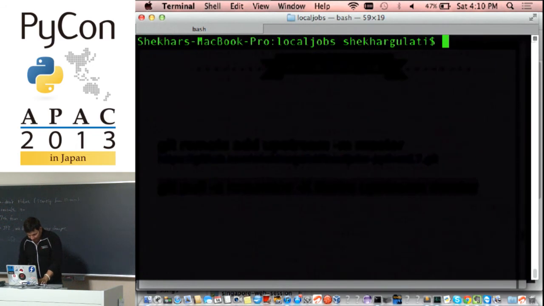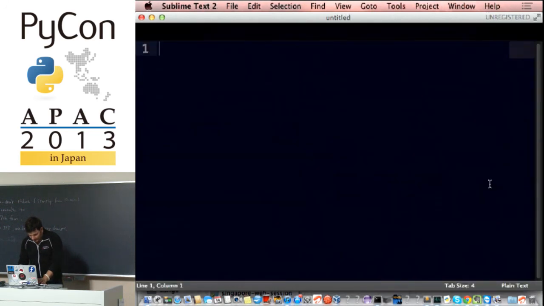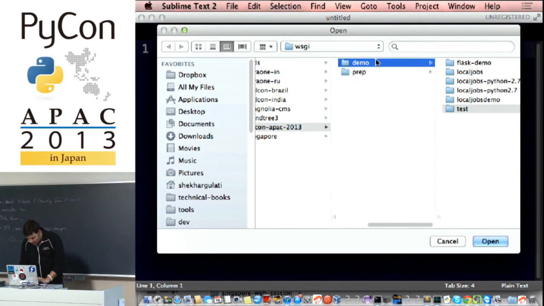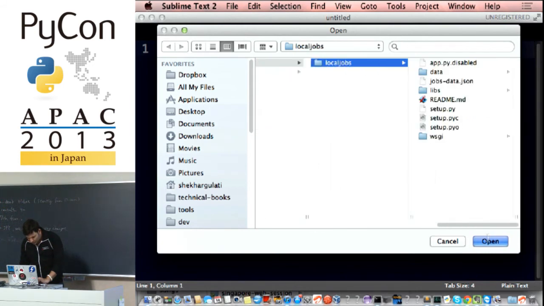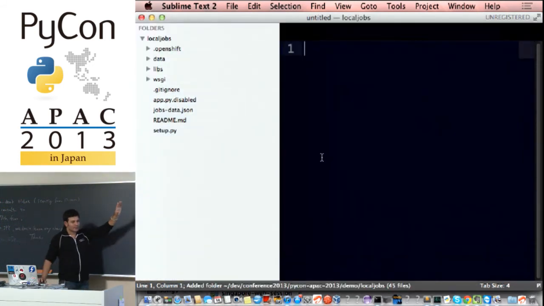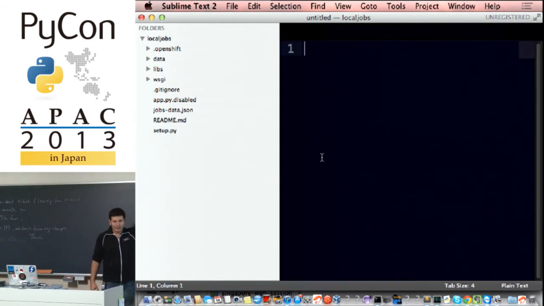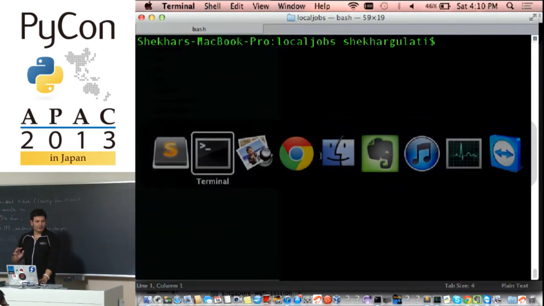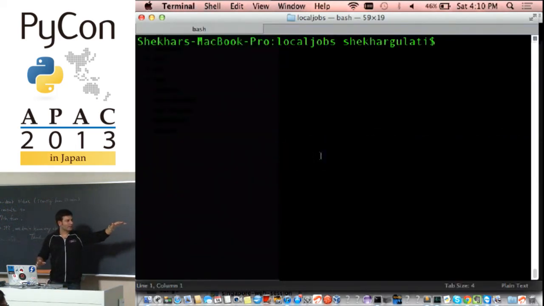Fine. We can just open that as well. So if I just go to my location, demo, local jobs, this is our full application. But rather than showing you the full application in one go, I will check out different steps. This is the whole application, but talking about all the source code would make it more difficult. So I will check out different steps.